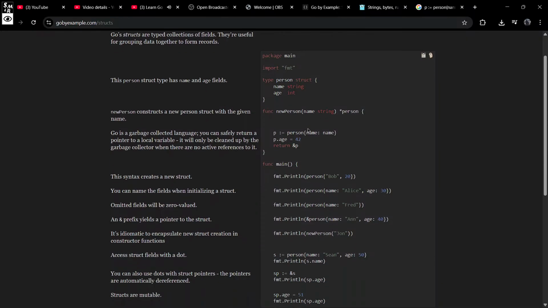So let's try to understand what this function is doing, a pointer pointing to.